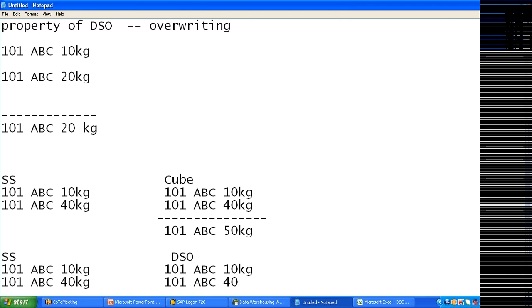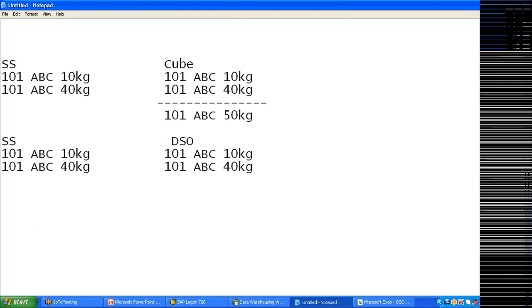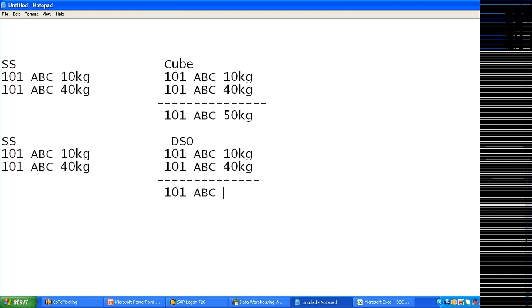As you are saying, in the DSO, when such a thing happens, like what they have updated on the source, they want us to update on the target. Now when the DSO is there, it will automatically overwrite. The earlier one will be overwritten, and finally you would have 101, ABC and 40.